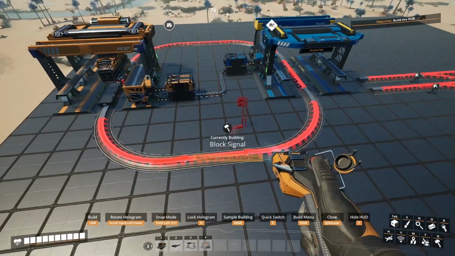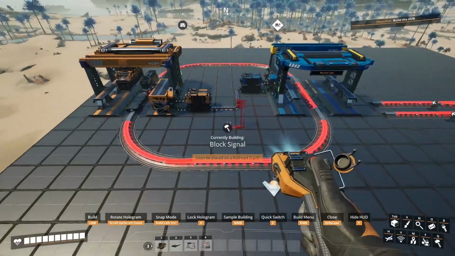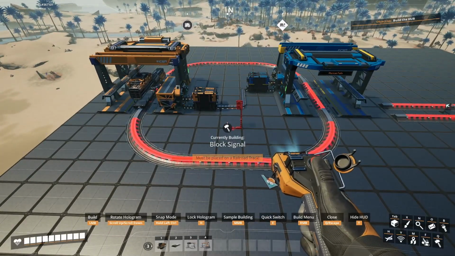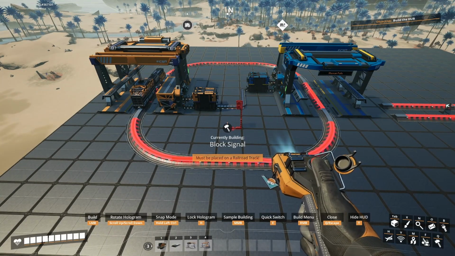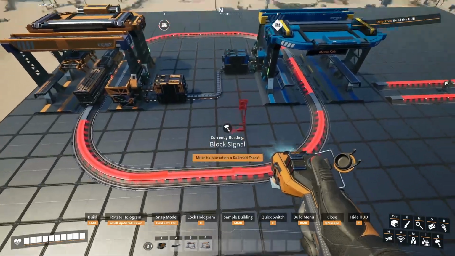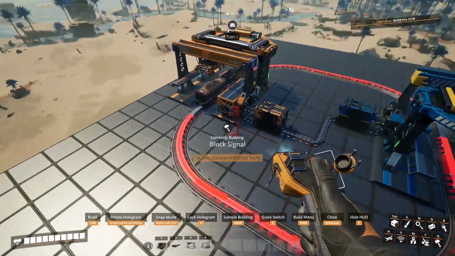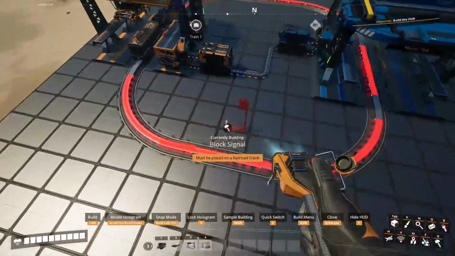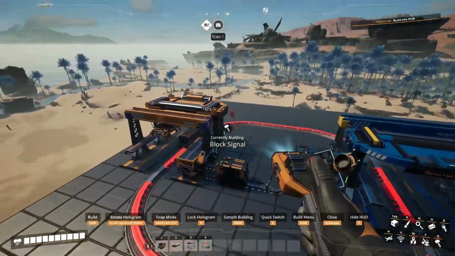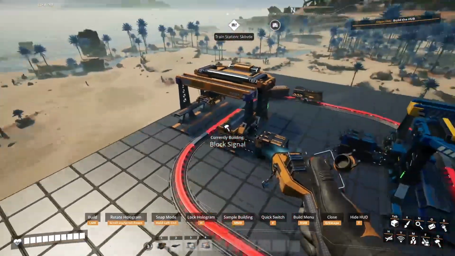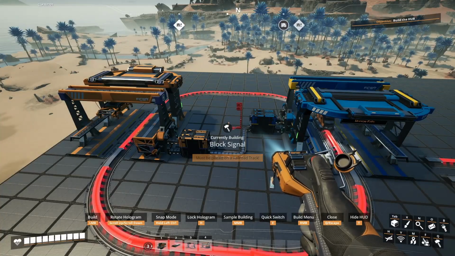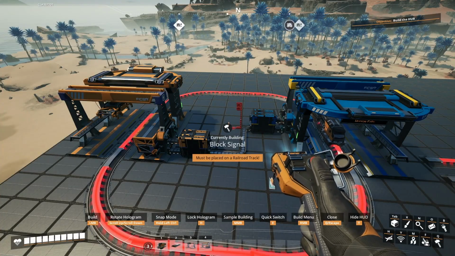Okay, so the magic of the intersections really all starts with block and path signals, which might seem a little complicated, but trust me, they are extremely simple once you use them once or twice. So I pulled out a block signal here, and now you can see that our whole rail line is highlighted one color. That means that the train is going to see this whole section as one section. And that's important because you cannot have more than one train on a section at a time.